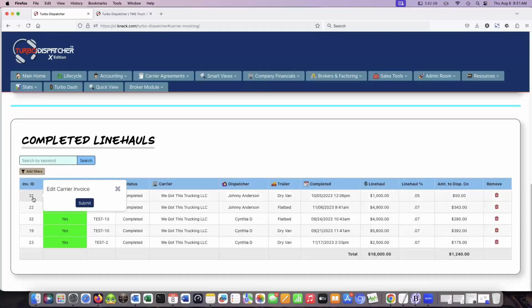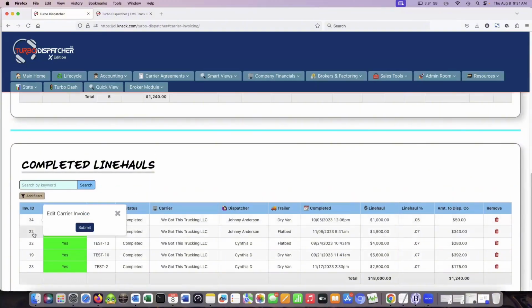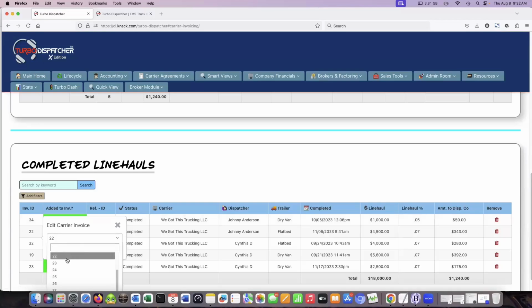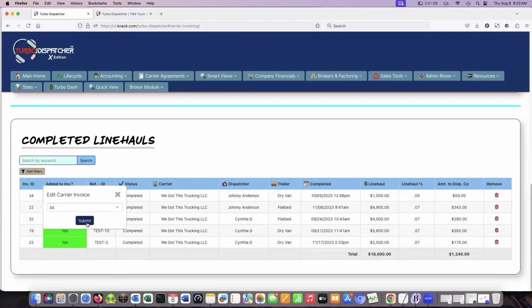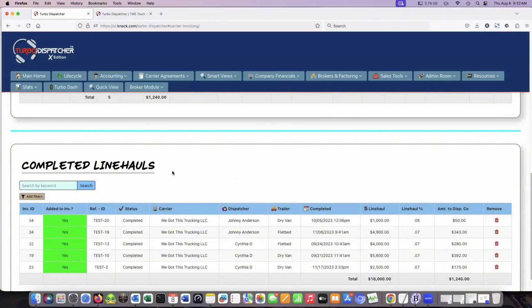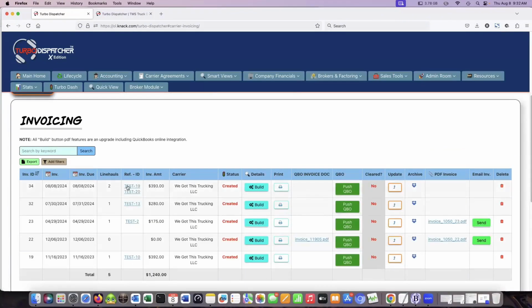So I'm going to reassign that one to invoice 34. So this one is the completed load, right? Yes, sir. Yes, perfect. So let's just say I'm sitting on a Saturday or Friday evening and making invoices for this trucking LLC. I'll just create an invoice and then link those loads with the invoice. That's correct. So now you can see on invoice ID 34, I attached two line hauls to it.